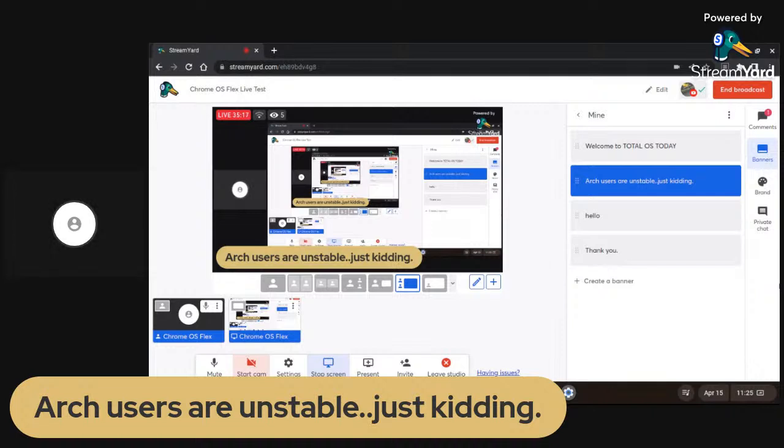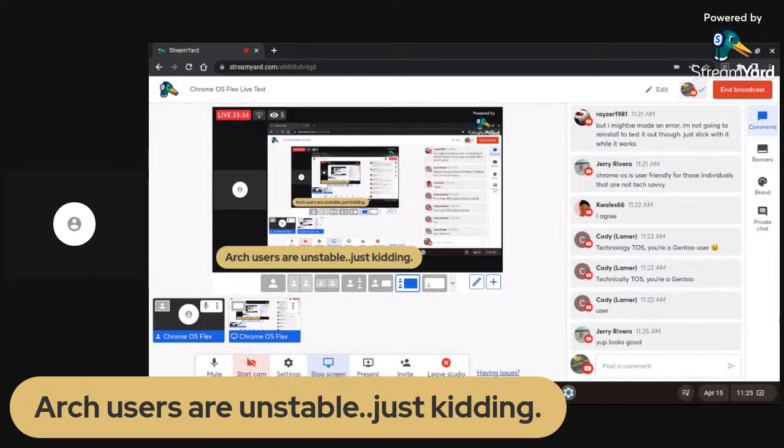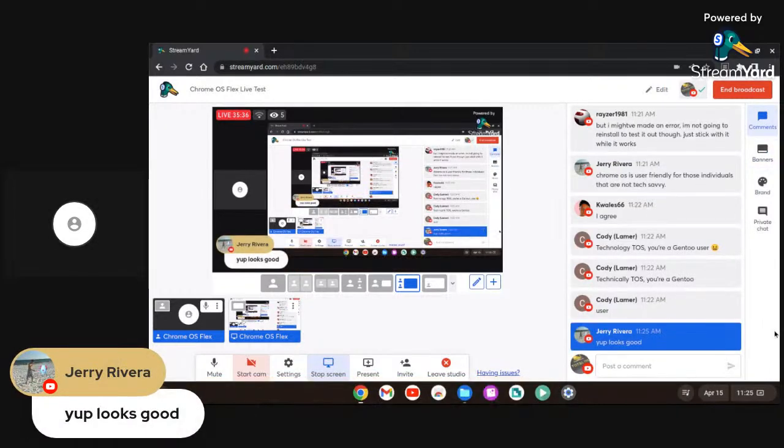Again, I'll make the Arch users make it feel welcome. Arch users are unstable. Just kidding, just kidding. Looks good. Thanks, Jerry. Okay. Yeah, I'm happy with this. And the fact that I can dual boot, it's even better.